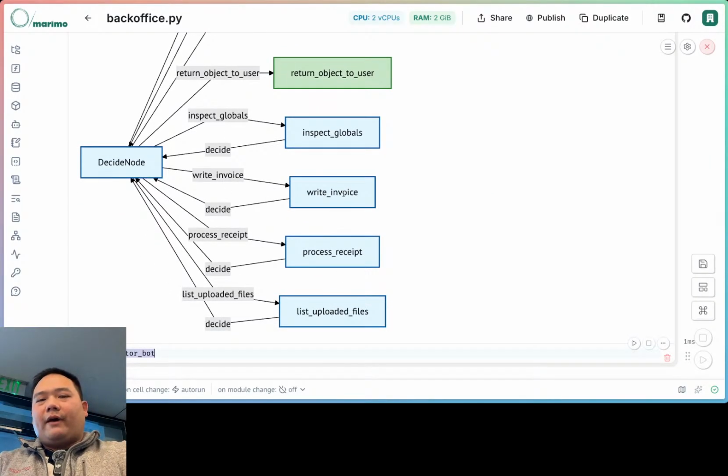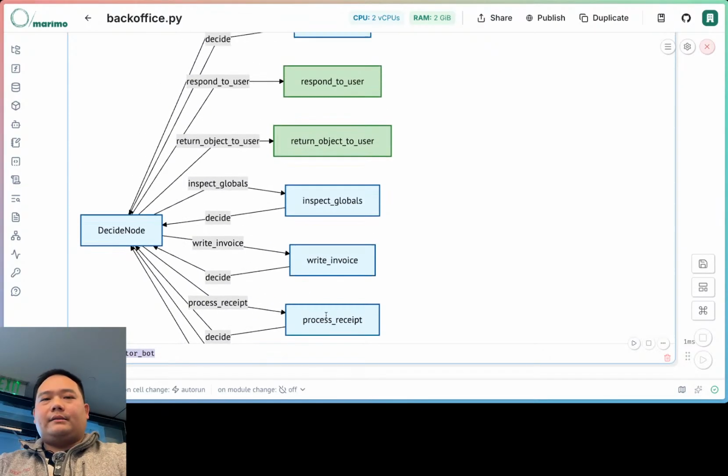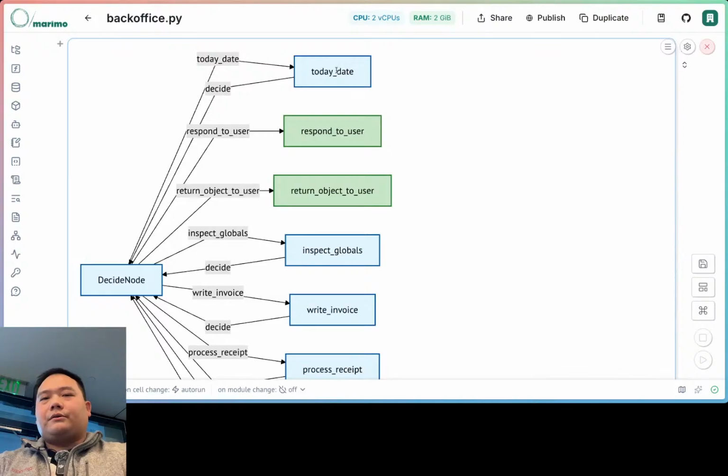You'll notice we provided write invoice, process receipt, and list uploaded files. But above, there's also today's date, respond to user, and return object to user, which was just called, which is why we can return that HTML displayed object to user, as well as inspect globals, which allows me to look at what objects are available in Python memory right now.